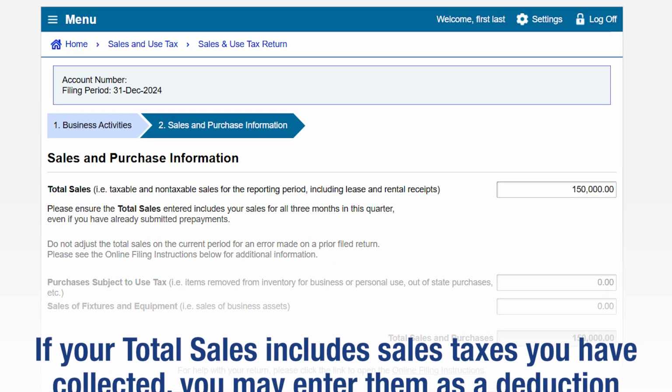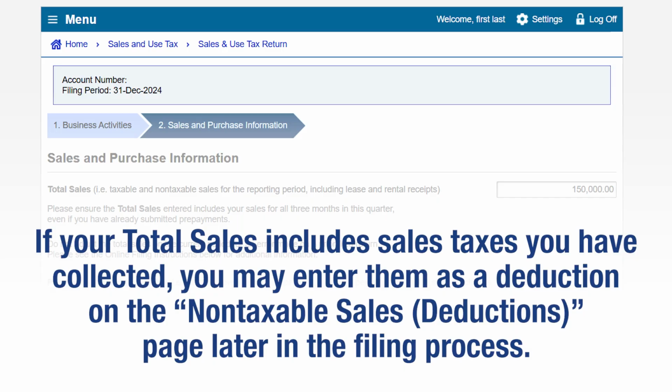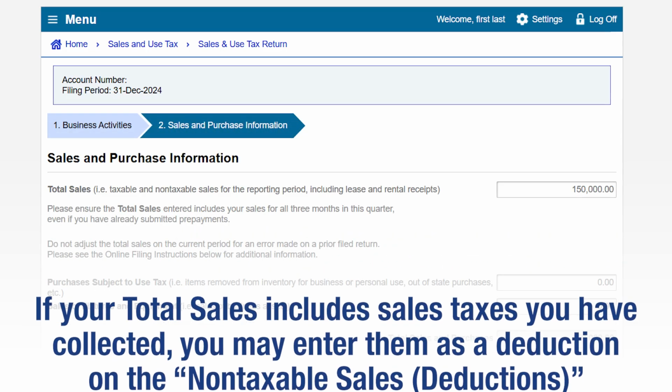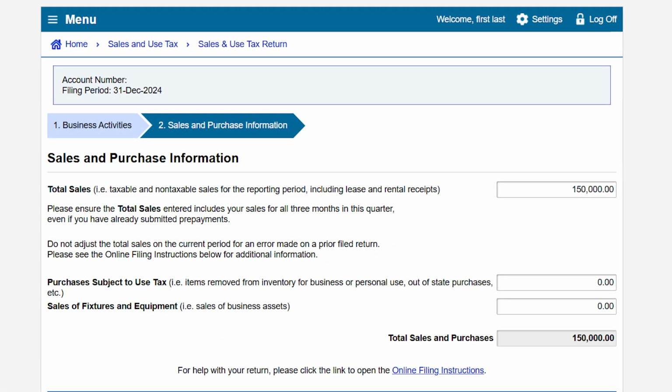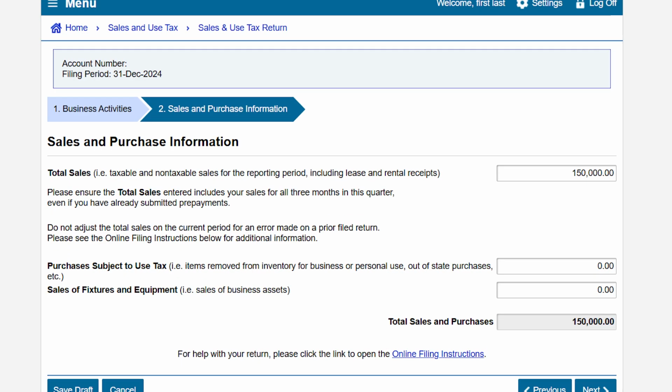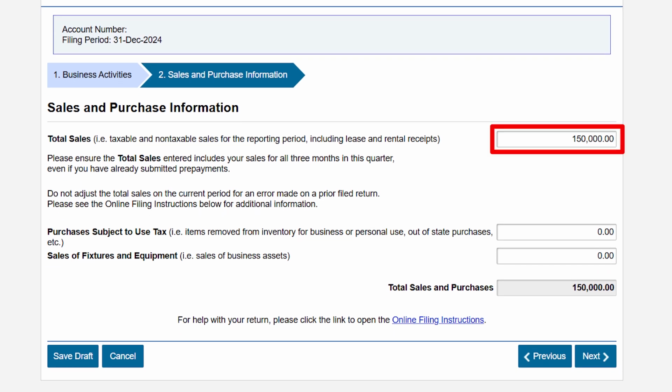If your total sales include sales taxes you have collected, you may enter them as a deduction on the non-taxable sales deductions page later in the filing process. If you need help with this return, click on the link Online Filing Instructions located here. In this example, we will enter $150,000 in total sales, which includes sales tax collected.